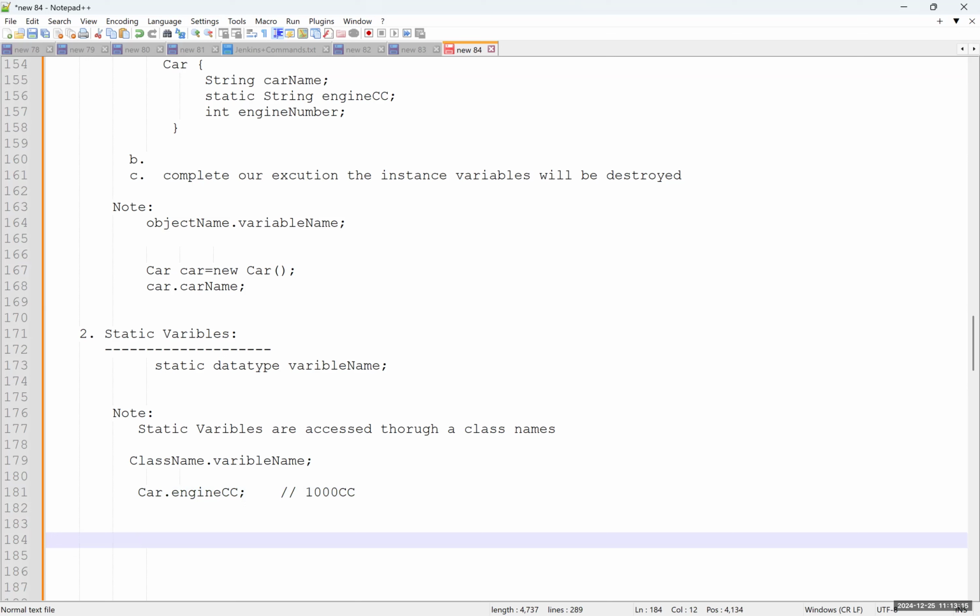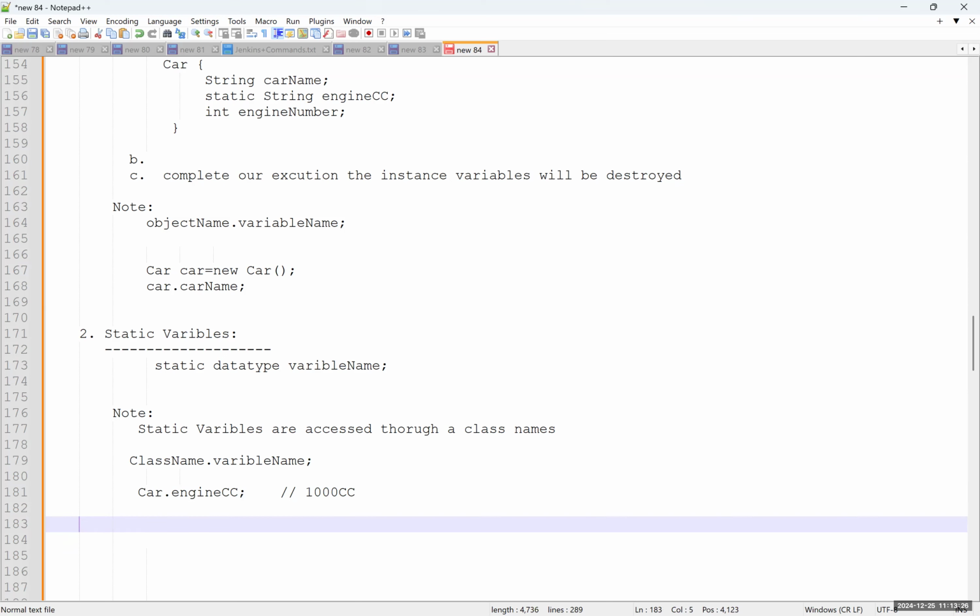Right. Now, what if I want to define constants in my Java program? Let's see that one as well. As of now, we have discussed what is a variable, what is a data type, and different types of variables. Now let's go and learn about constants.